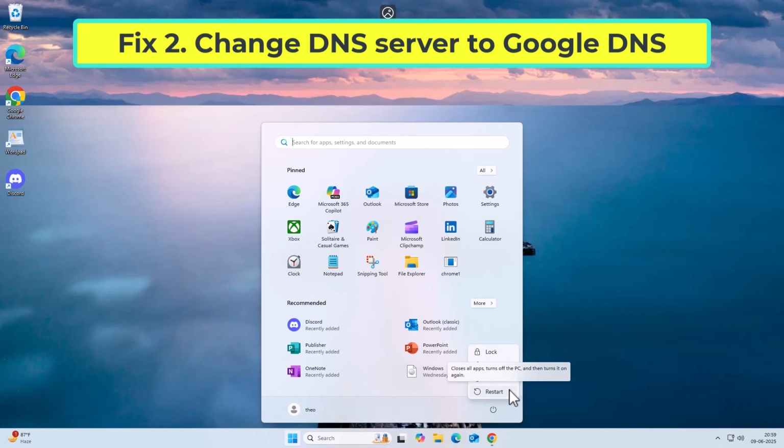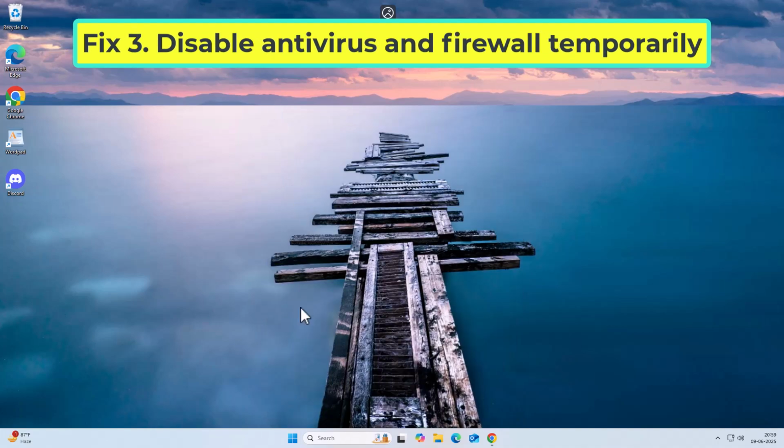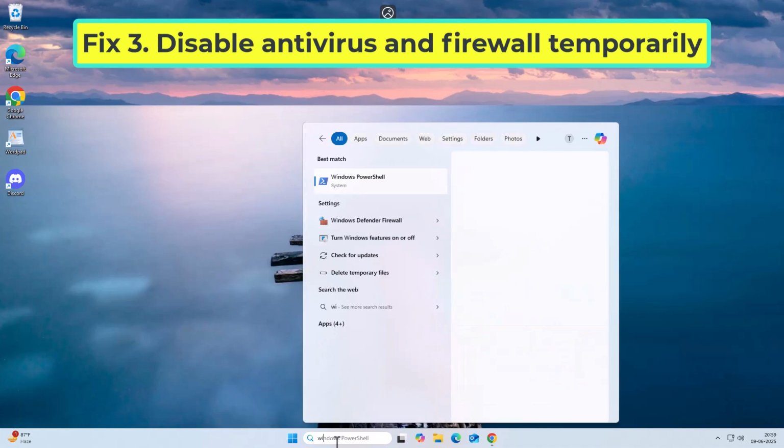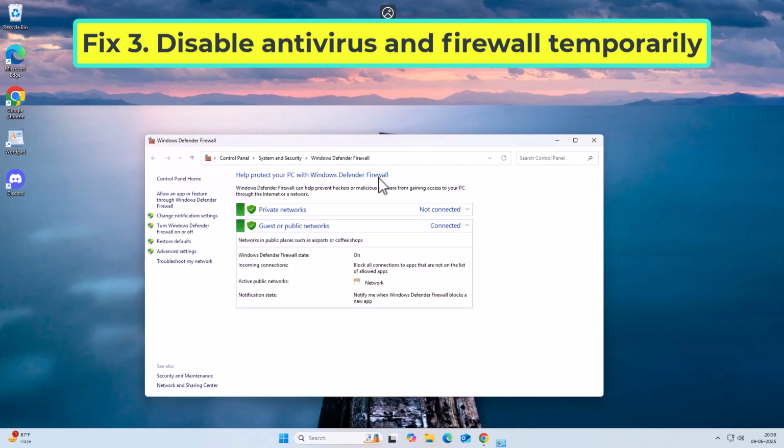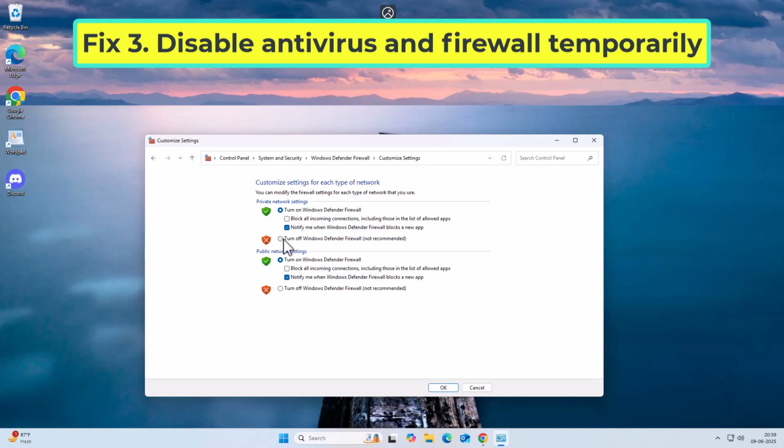If that didn't work, fix 3. Disable antivirus and firewall temporarily. Security software can sometimes interfere with DNS traffic. Disabling them briefly can help identify if they're the cause.